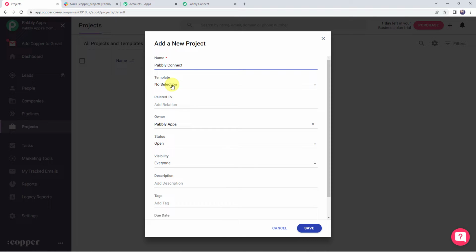Here, if you want to select some template, you can just give it over here. Related to also, owner is automatically captured. Status as open. You can select it as open or completed. In my case, I'm just keeping it as open. Visibility as everyone. And here I'm just going to add a description.